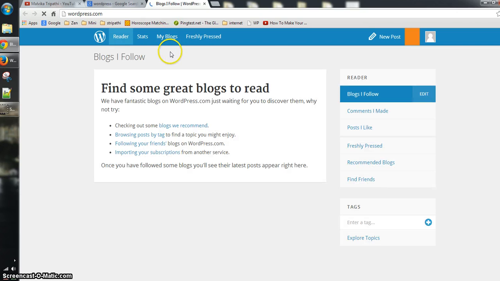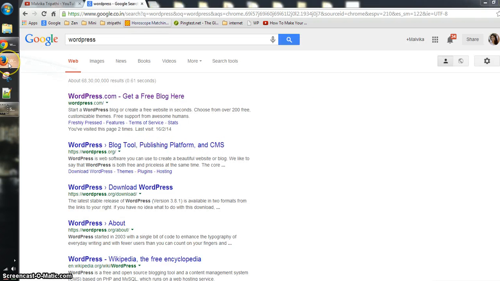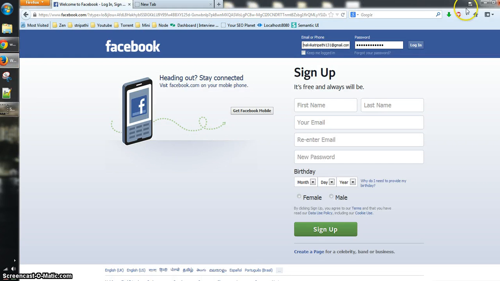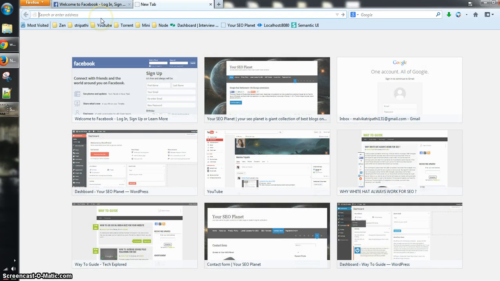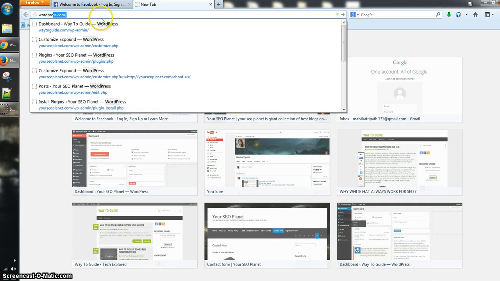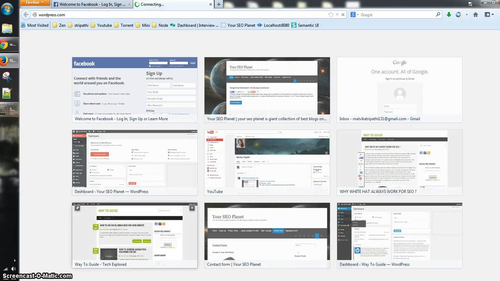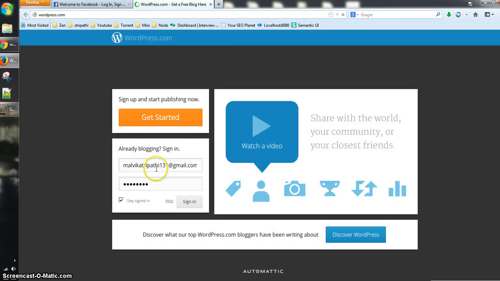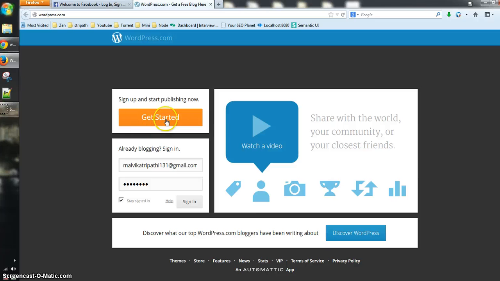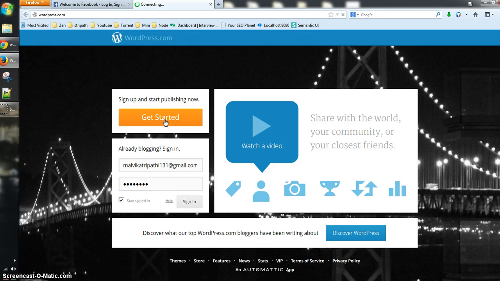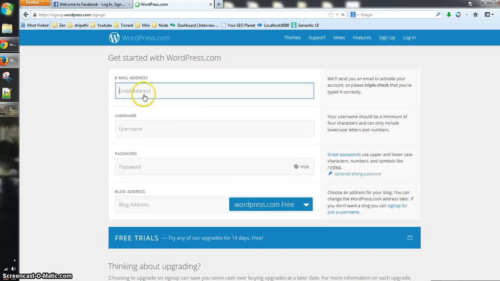Now for this you should be logged in, or you need to create an account. Say for example I am logged in from my account, so it's showing something. If I open firefox.com and type WordPress here, it will take me here. Now you need to click get started. So you need to sign up.